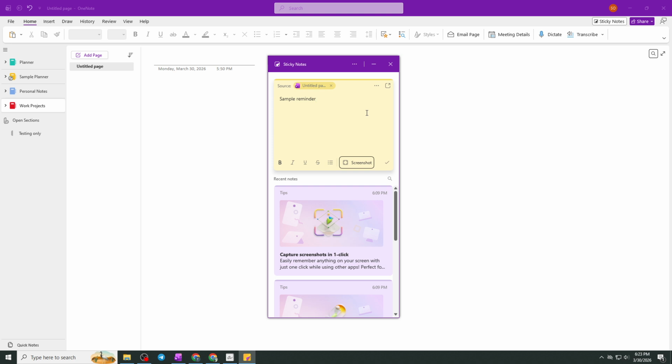Using Sticky Notes within OneNote is a practical way to capture thoughts quickly while keeping everything connected in one place. It enhances productivity, simplifies organization, and ensures that your ideas are always accessible whenever you need them.